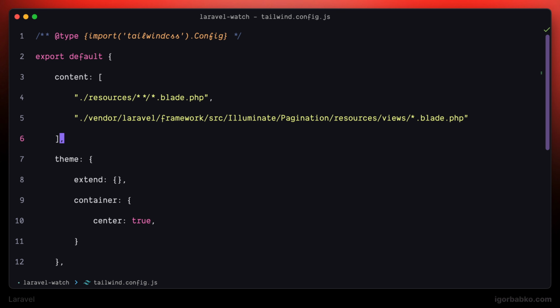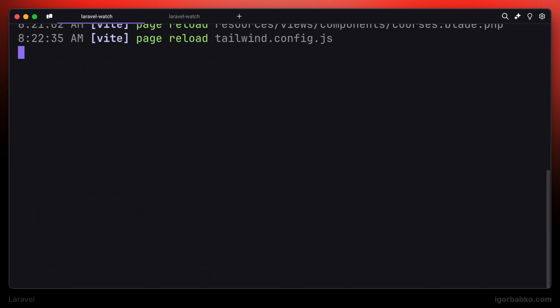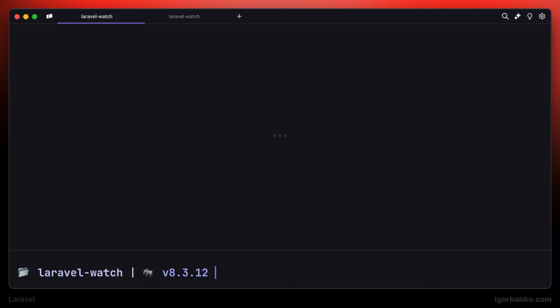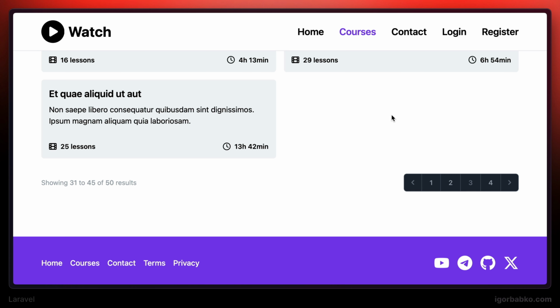This path is mentioned in the Laravel documentation. It might work right away, but just in case it will not, let's restart the development server by running npm run dev again. And there we go on the page.